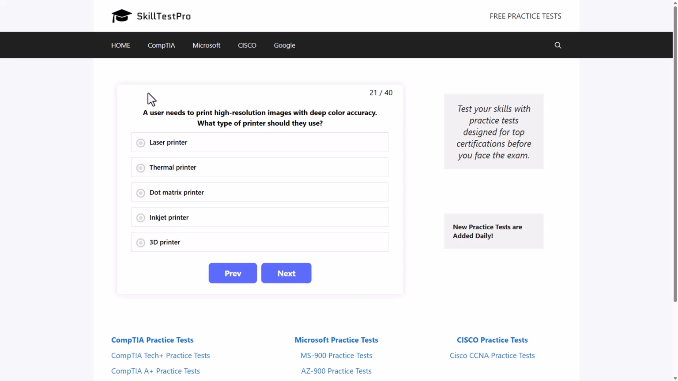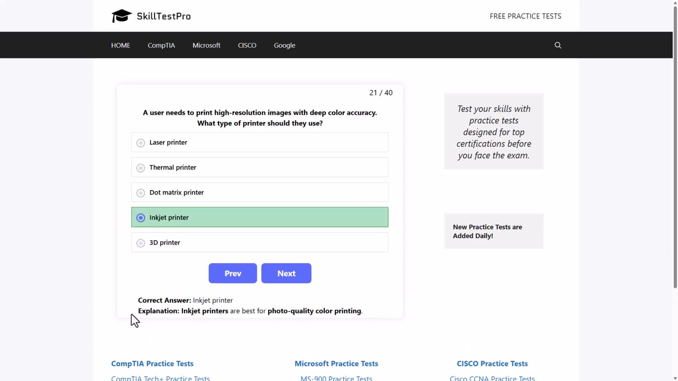Another question where you need to know inside out is about printers, as you also will have 100% questions on printers on your CompTIA A+ Core 1 exam. And here the correct answer would be inkjet printer, as inkjet printers are the best for photo quality color printing.